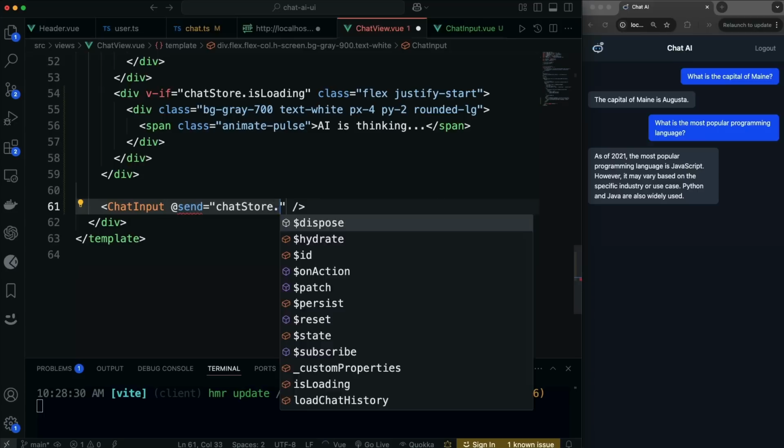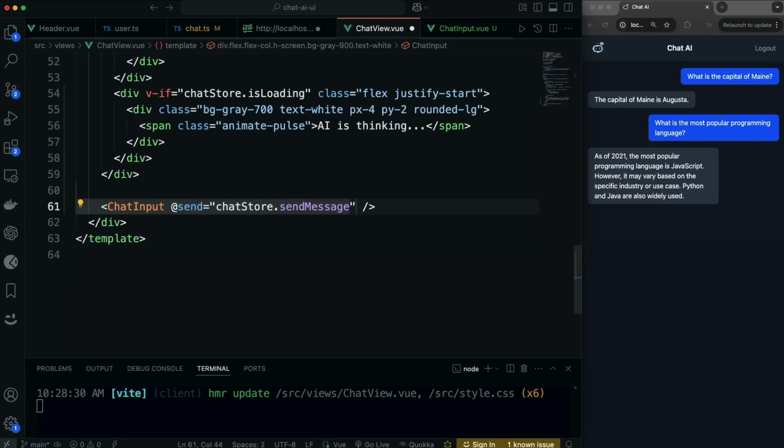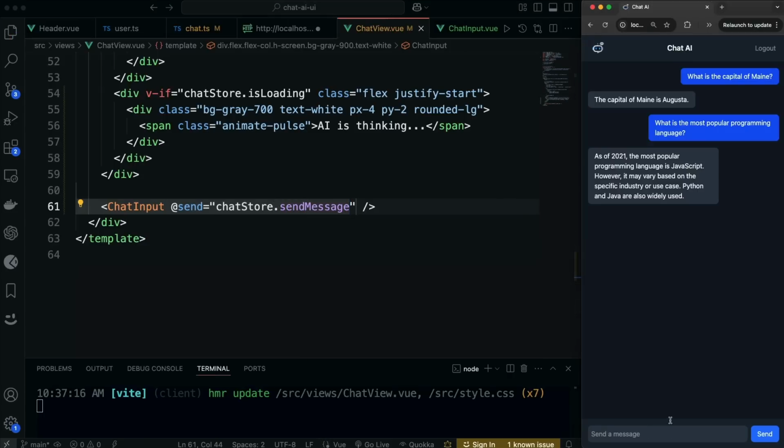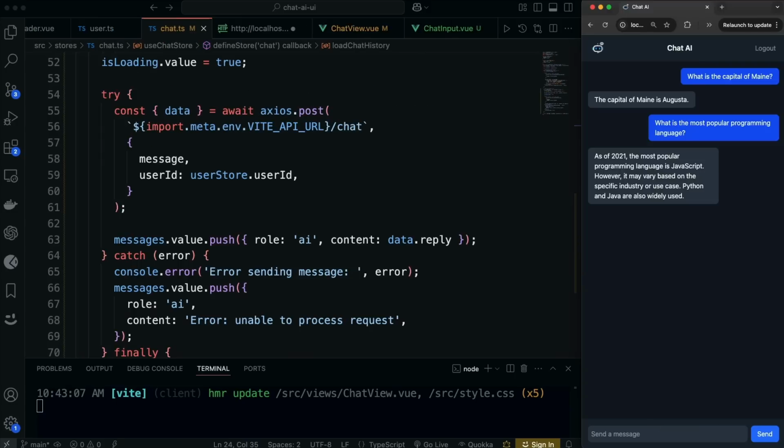Chat store dot send message, and that's it. So now we have our input down at the bottom here. So let's try it out. We'll say, who was the 10th president of the U.S.? So AI is thinking, and then it comes back, the 10th president was John Tyler. So, yeah, I mean, this is working.